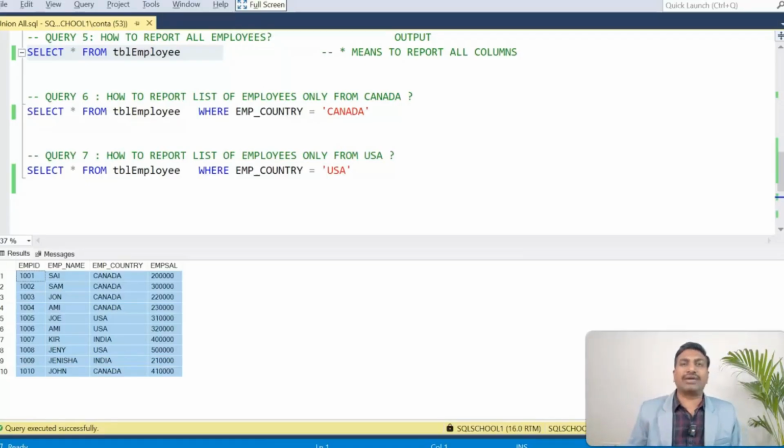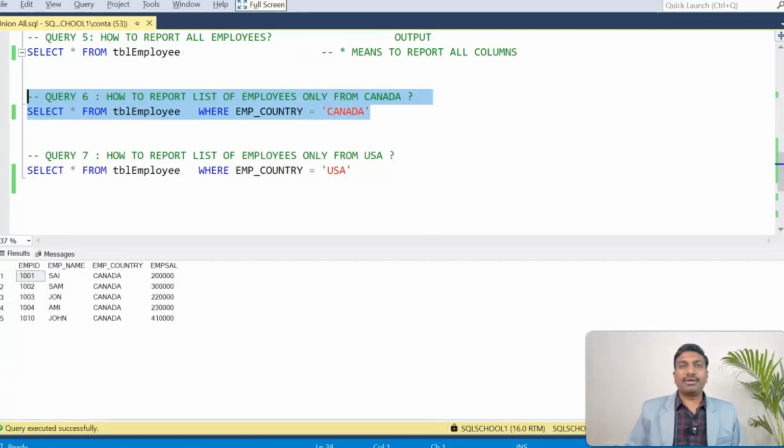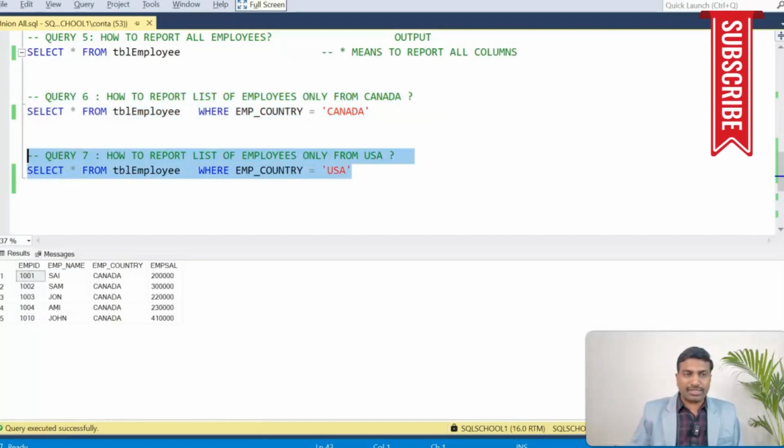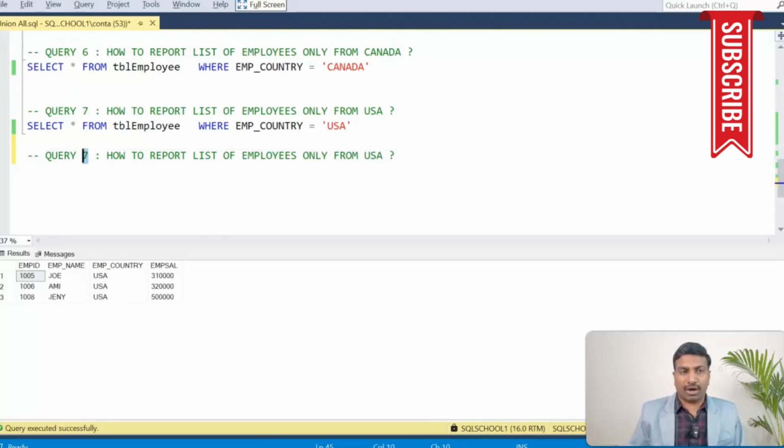Let's get started with our actual concept now. Union all. Before that, let's have a query. This query gives you all employees from Canada. This query gives you all employees from USA, right? Now let's take our actual concept union all. Query number 8. How to see here, friends? Very simple and straight.